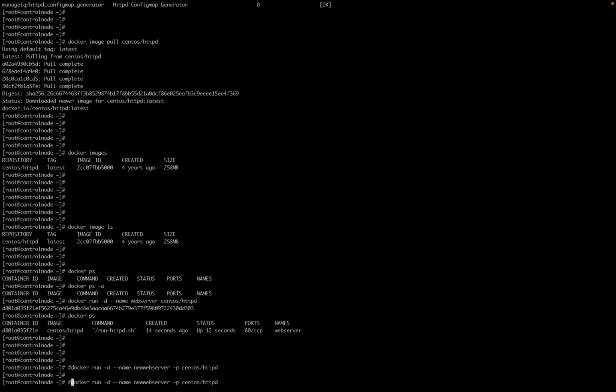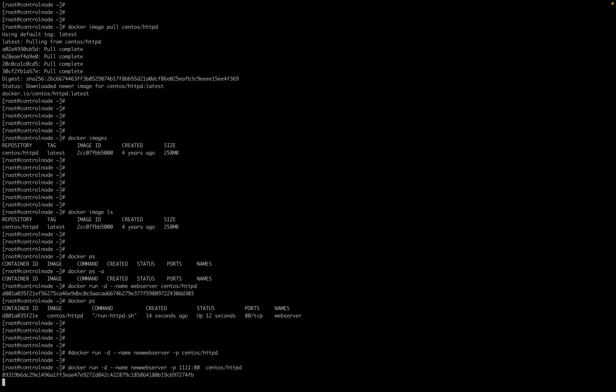So the -p option, and from outside I want to make it accessible on port 1111. So 1111, and since httpd works on port 80 locally, I need to put the local port. This port is the port that we connect to from outside the machine, and this is the local port, and the image name is obviously this one. So hit enter.